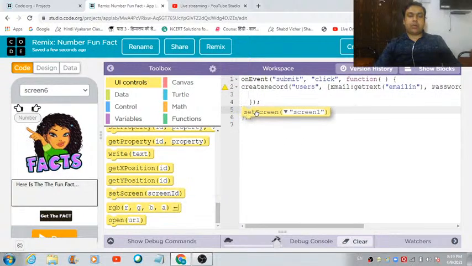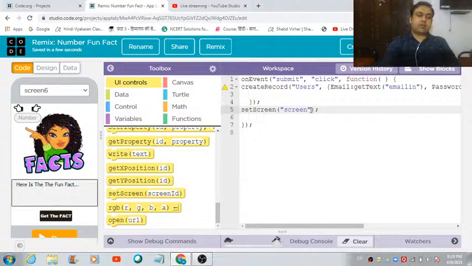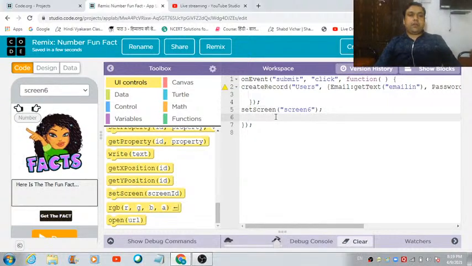Besides, we would like the user to get redirected to this beautiful screen. For doing that, we can make use of this set screen block. Now the ID of this screen is screen 6.